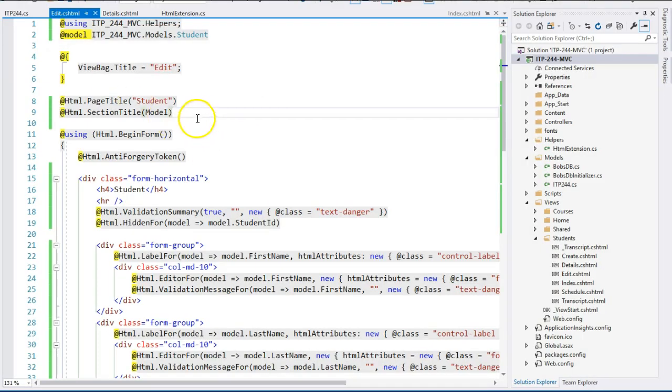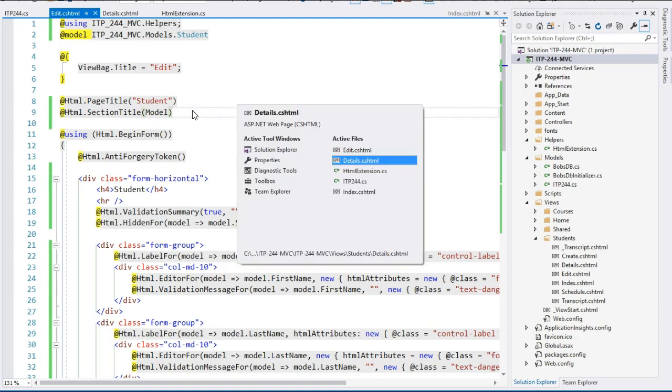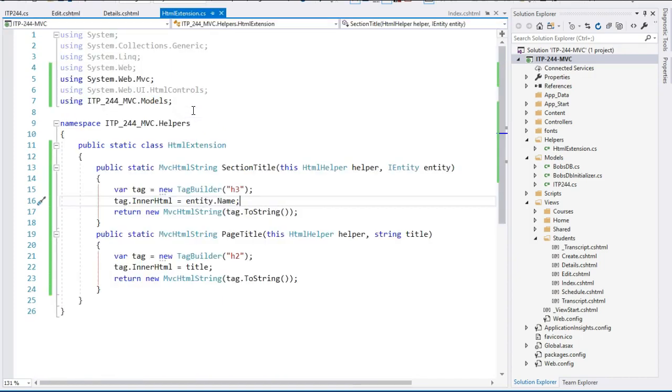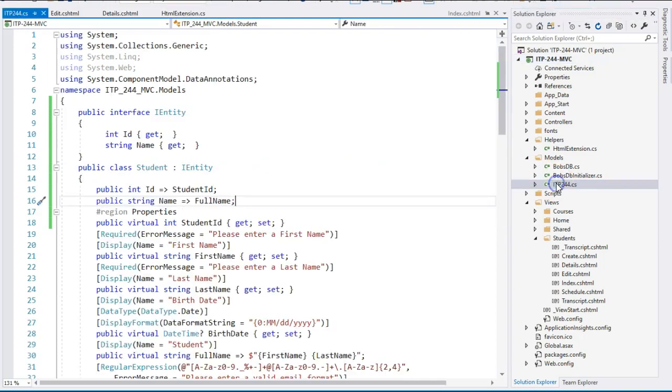So again, let me refresh what we did. In my extension method, I changed my helper. Instead of taking a string, it will take a data type of iEntity. I'll look at my model. I see that student is an iEntity, which means it has values for ID and for name. The ID would be student ID, and the name would be full name.